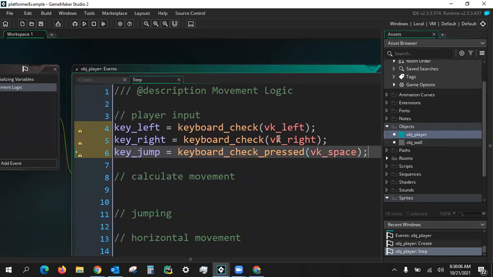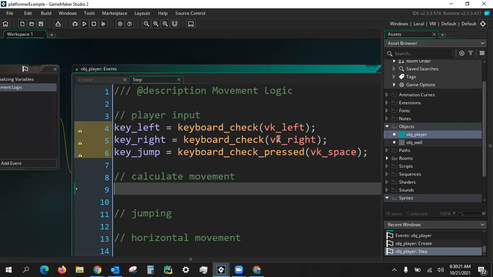Now we figured out, okay, are they pressing the left key? Are they pressing the right key? And then did they jump? Did they just press spacebar this frame and they weren't pressing it the previous frame? Now that we've gotten that input, let's figure out what direction we're going to be moving.